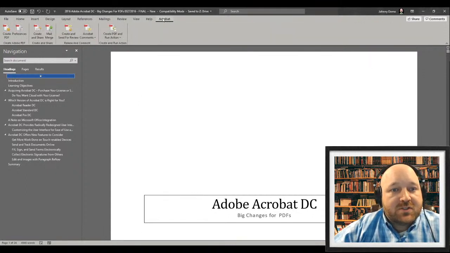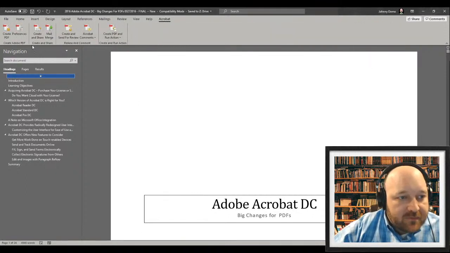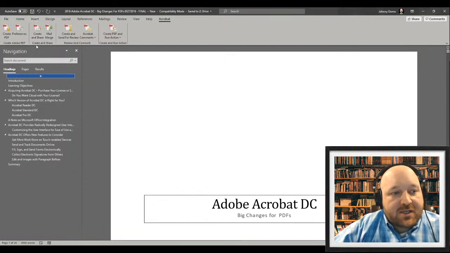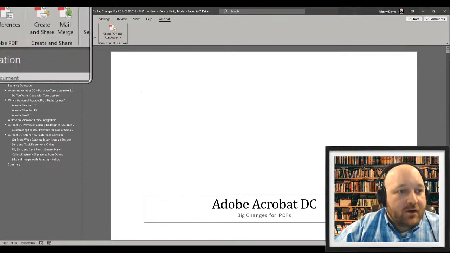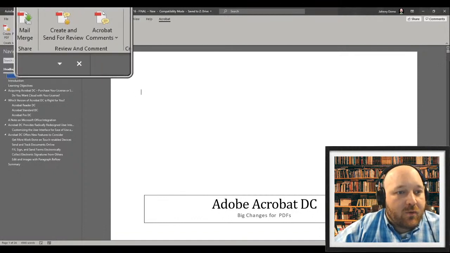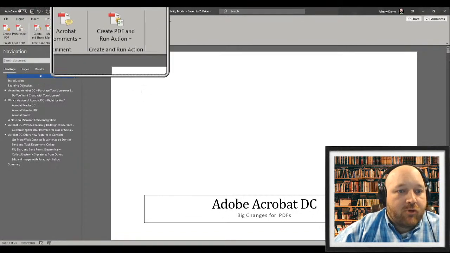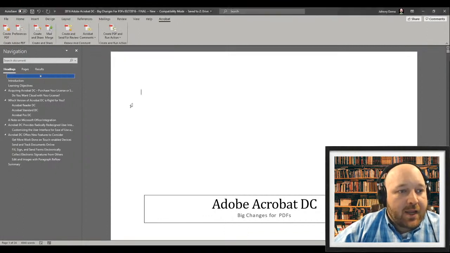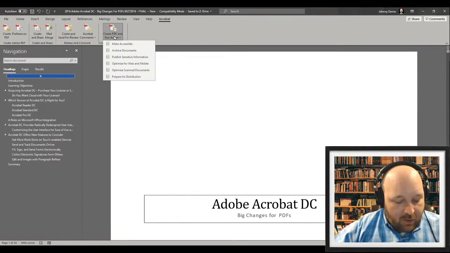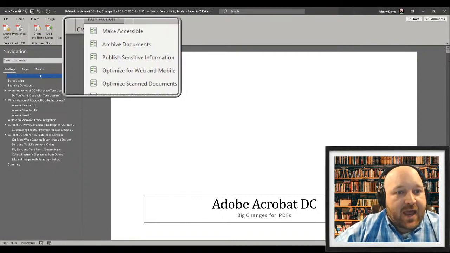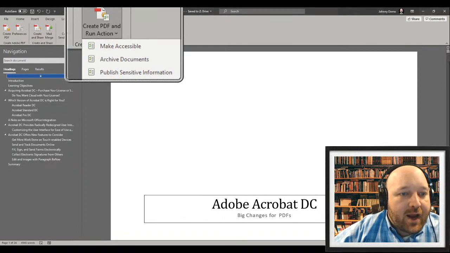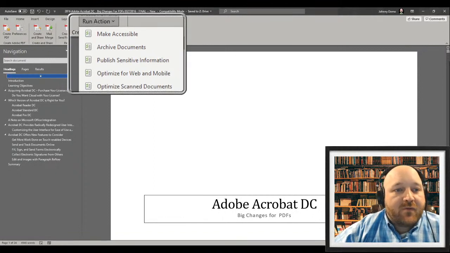Now, a couple other functions over here on the Acrobat toolbar that you should be familiar with. Okay, and I mentioned these, but I just want to expand upon it a little bit more. We've got our Create and Share functionality. We've got our Review and Comment functionality and Create and Run functionality. Okay, these are workflow centric. We can, for example, create workflows that will support specific actions. You know, in our Create and Run Actions section, we can kick off a workflow that will check and ensure the document is accessible for people with disabilities.